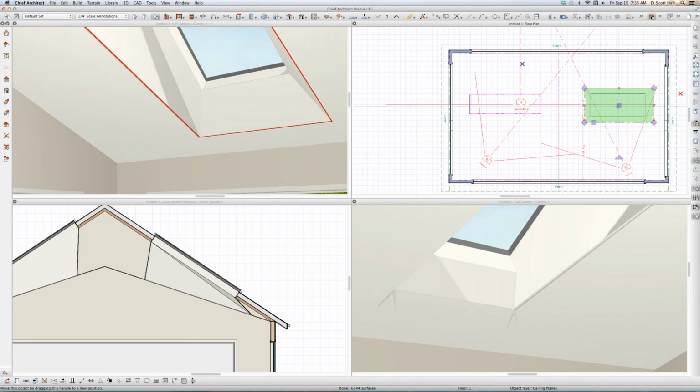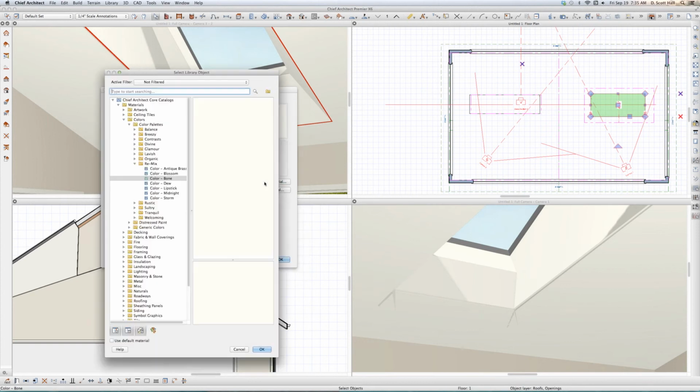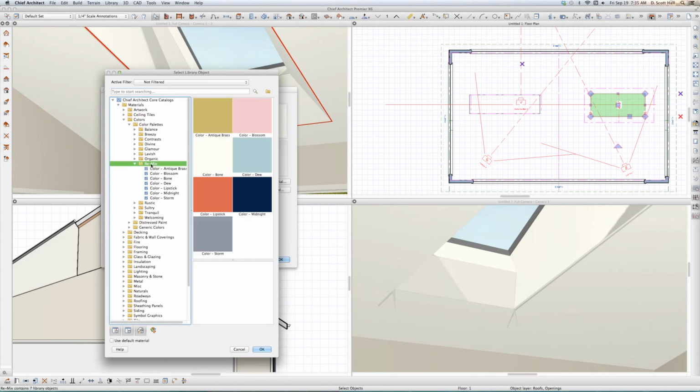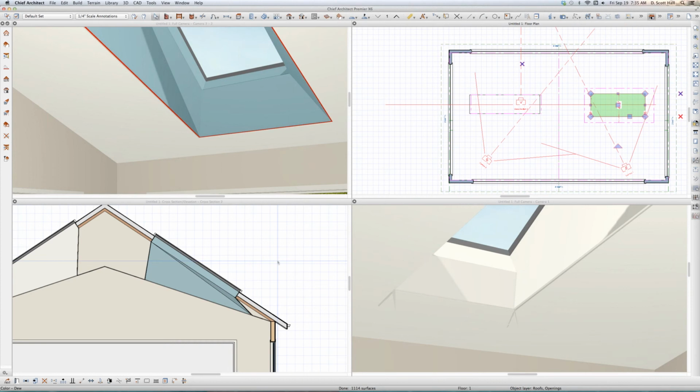I'm going to show you how to get rid of that. But now let's go over to the hole in the roof. Go to the materials. Skylight shaft. This is the hole in the roof, not the hole in the ceiling, the hole in the roof. Library materials. How about this color? Now you're going to see the difference. That's the skylight shaft for the roof opening, not for the skylight, not for the ceiling plane.